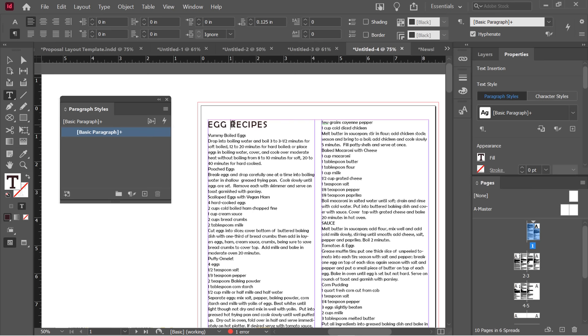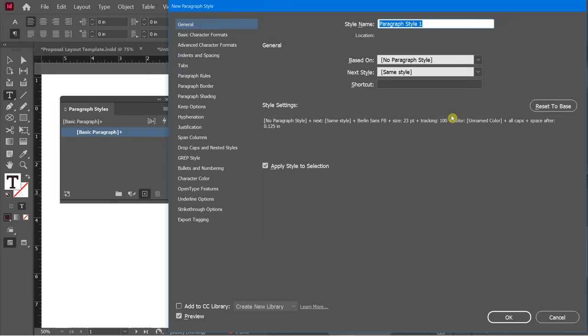And I love that, and I want that applied for everybody else. That's gonna be a title. So very simply, with this still selected, hold down the Alt or Option key, click on Create New Style, and I'm just gonna call this, actually let's call this Recipe Categories.